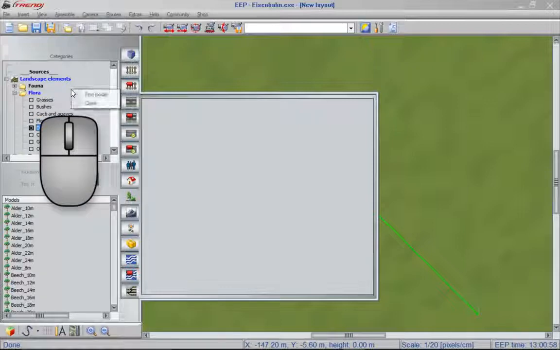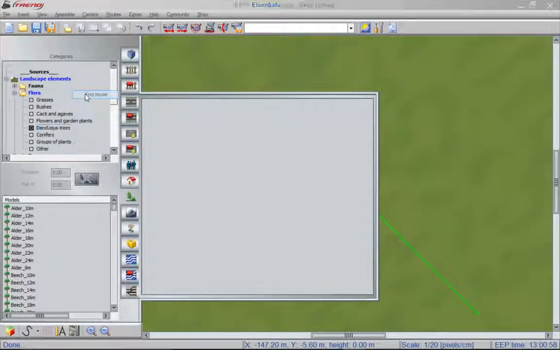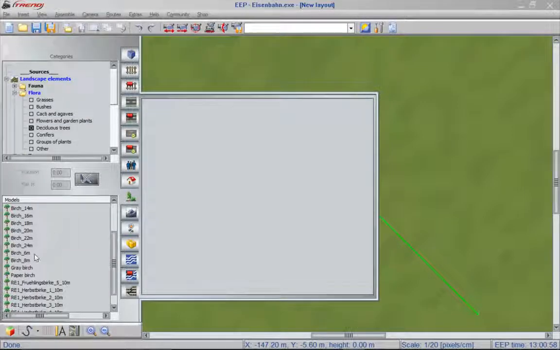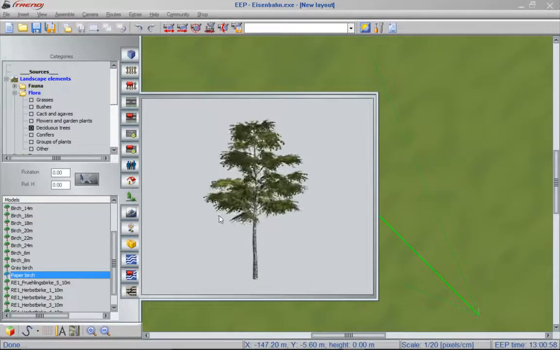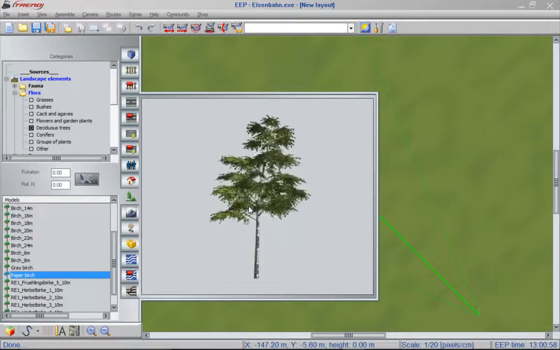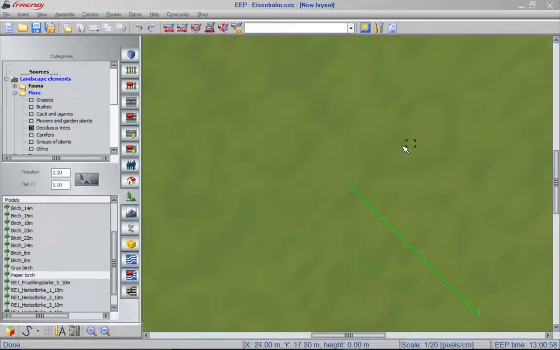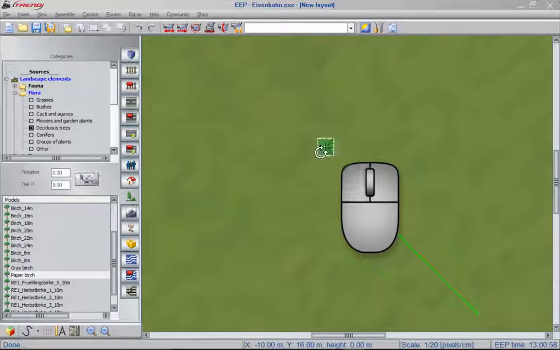A right-click in the top half of the toolbar will give you the option to search a model by name. Type the letters BIR to find the paper birch, along with some other trees containing the same letters in their name. Activate the paper birch in the model list. Move your mouse pointer to the layout area and left-click the spot where you want the tree to be.